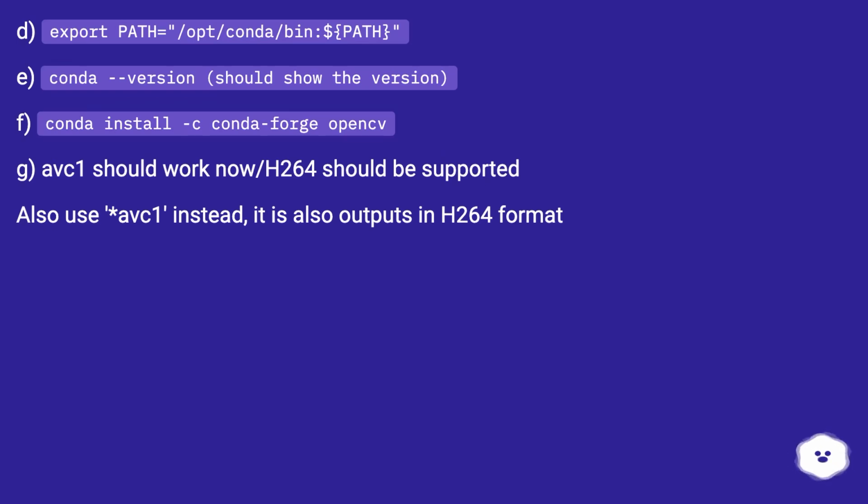Also use *'avc1' instead, it also outputs in H.264 format.